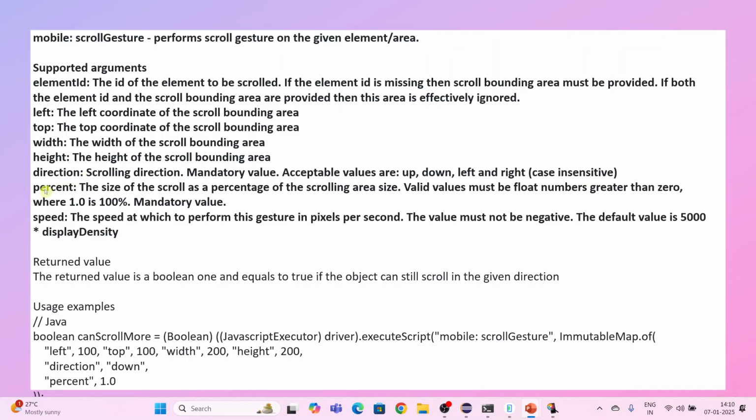And the percentage: the size of the scroll as a percent of the scrolling area size. So we have to give the percentage value here, and the valid values must be float numbers greater than 0, where 1.0 is equal to 100%, and it is a mandatory value. So direction and percentage are the mandatory values here. I'll explain more about the percent when you are writing the code.